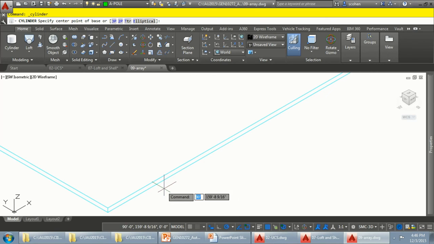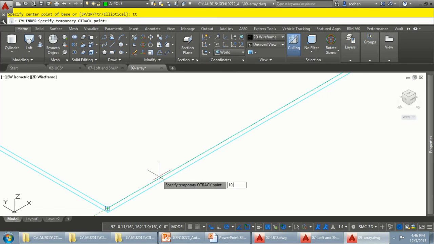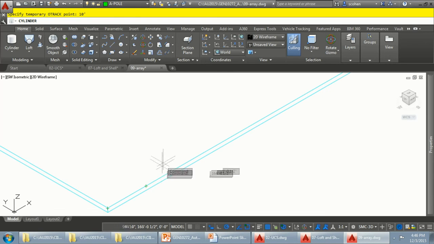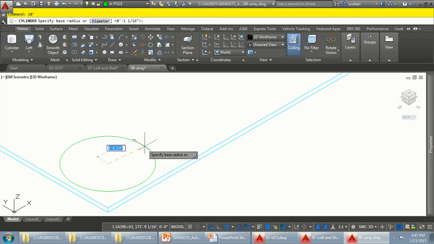So again, using that O tracking trick there, I'll just type in TT for temporary track point, acquire, don't click, move to the right, type 10 feet, press enter. There's your temporary track point. Using polar tracking, I'll go this way, 10 feet, enter. No construction lines needed, all right? A lot of people, again, would draw a line and then offset it or whatever. So for the radius here, this is 1 foot, height of 8 foot, I believe, yes.